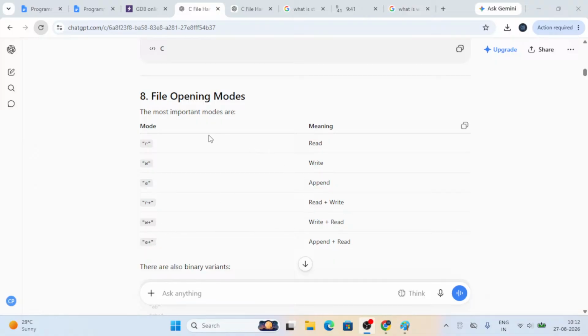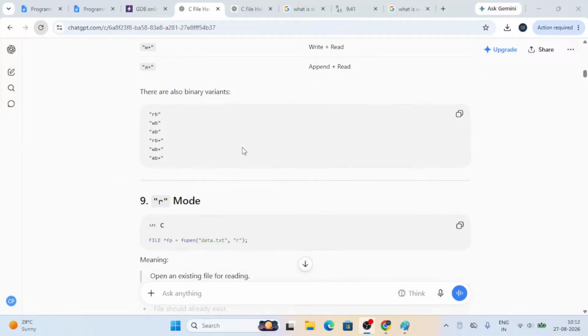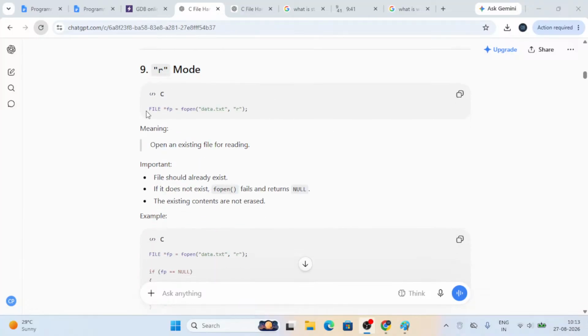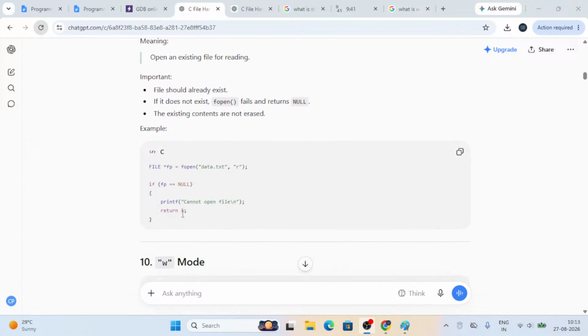W plus means write plus read. A plus means append plus read. There are also binary variants, which are for binary files. Let's see the R mode first, meaning opening an existing file for reading. In R, if the file does not already exist, then it doesn't open. It gives NULL, so you have to catch the NULL and print cannot open file.